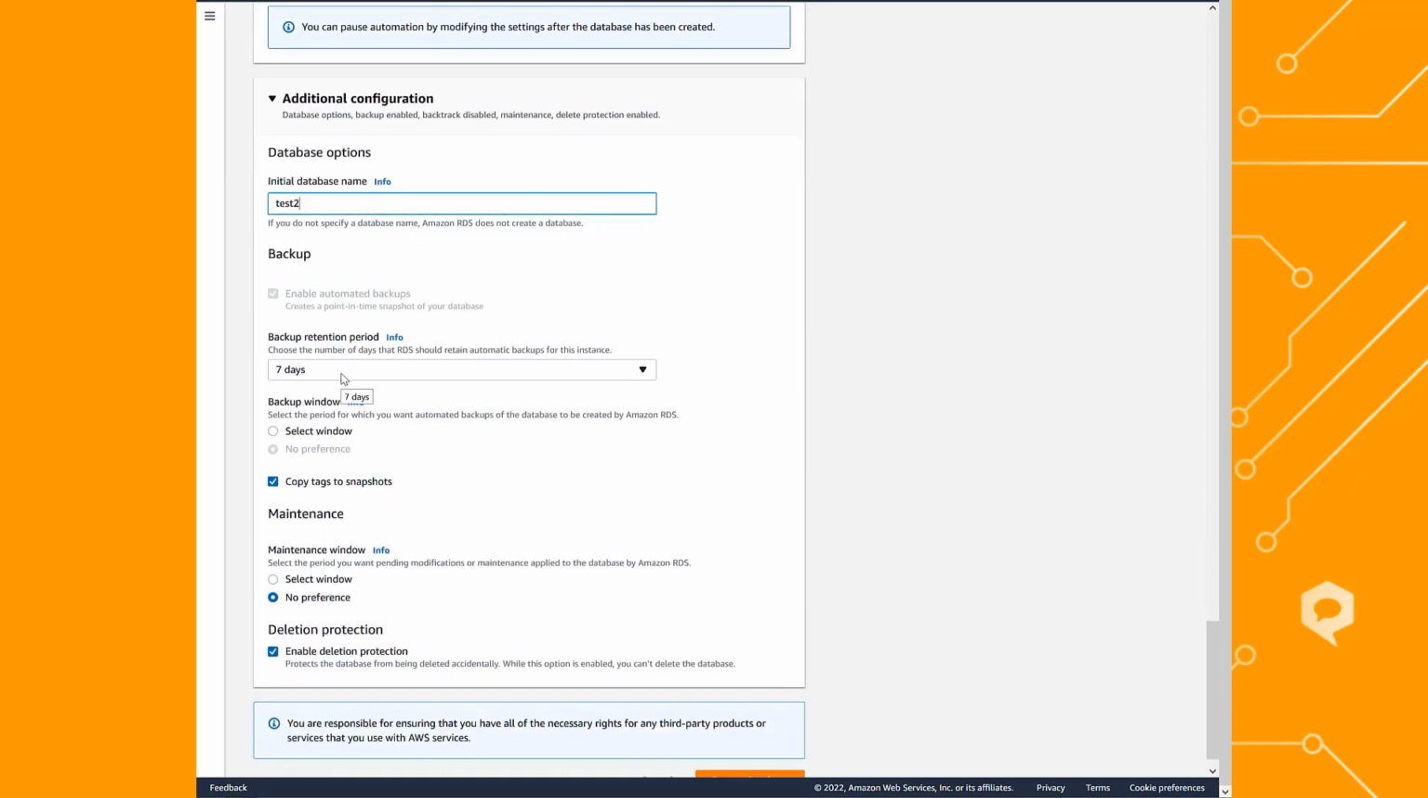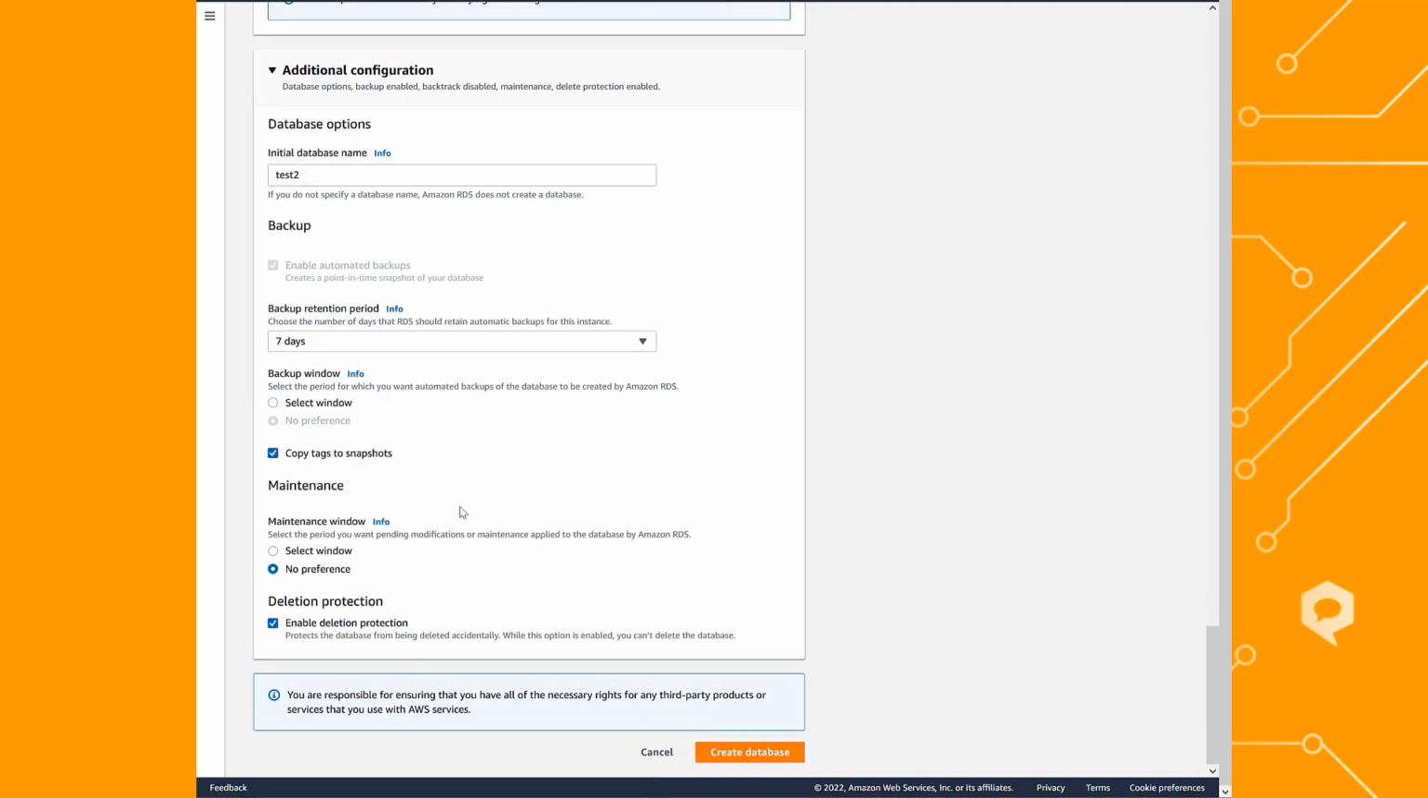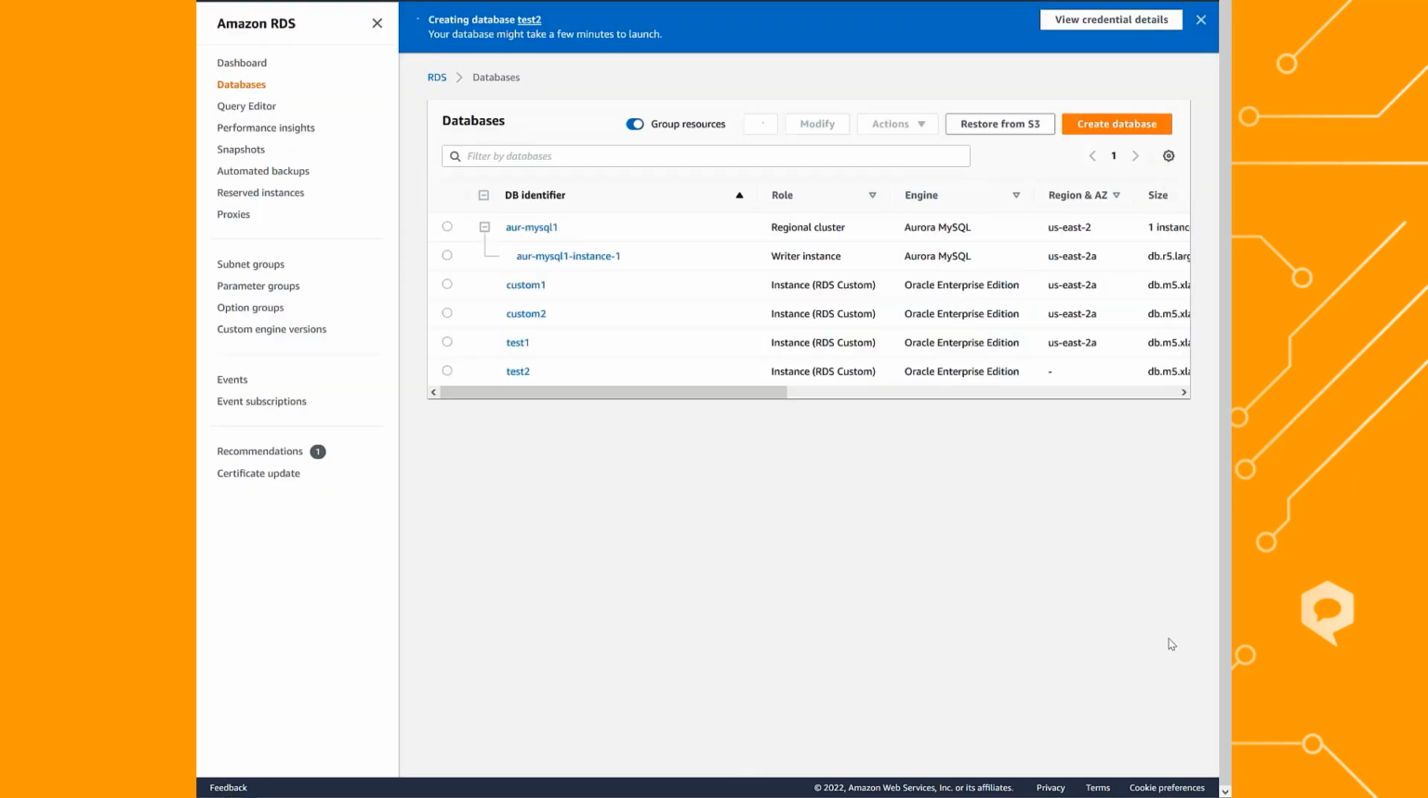For backup retention, you can choose up to 35 days, and you can also select a backup window if you wish. And obviously the maintenance window, which is similar to standard RDS. So that's it. Once you have these, you say create database. And this will take around 15 to 20 minutes to get up and running.